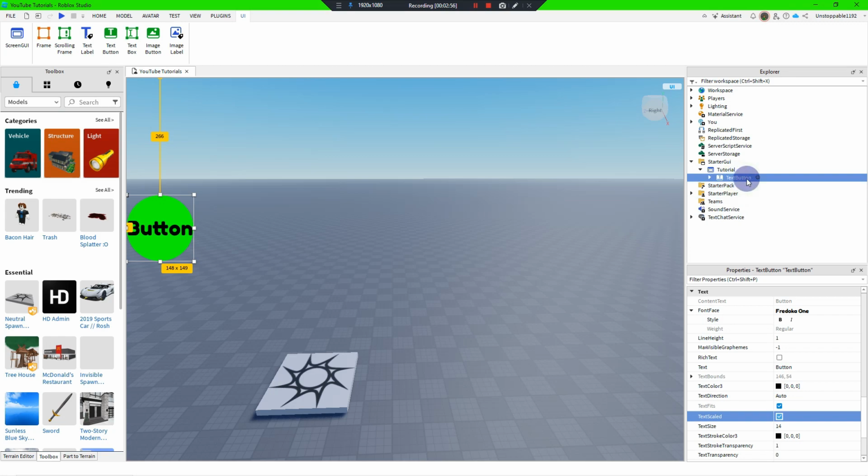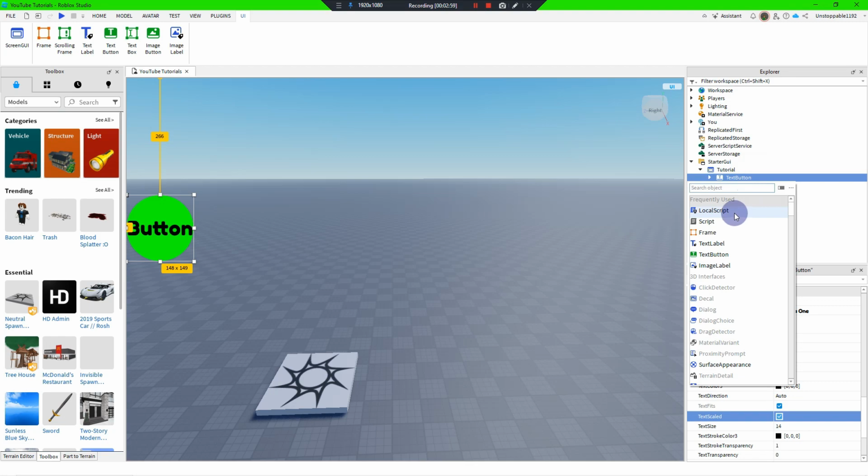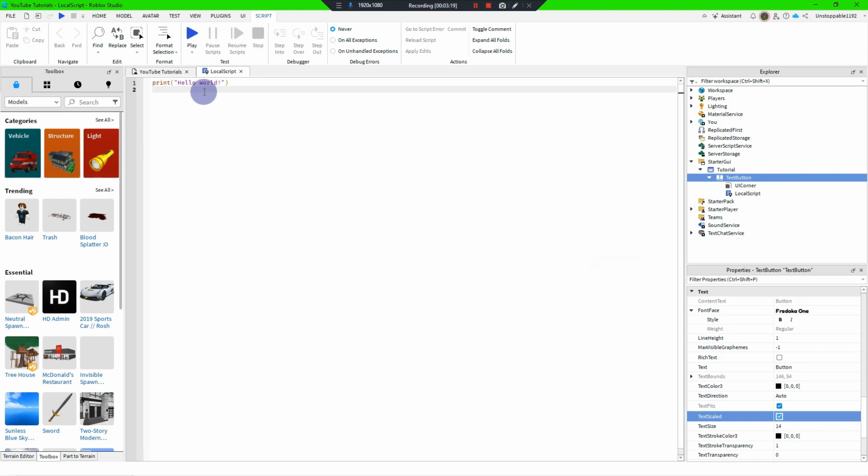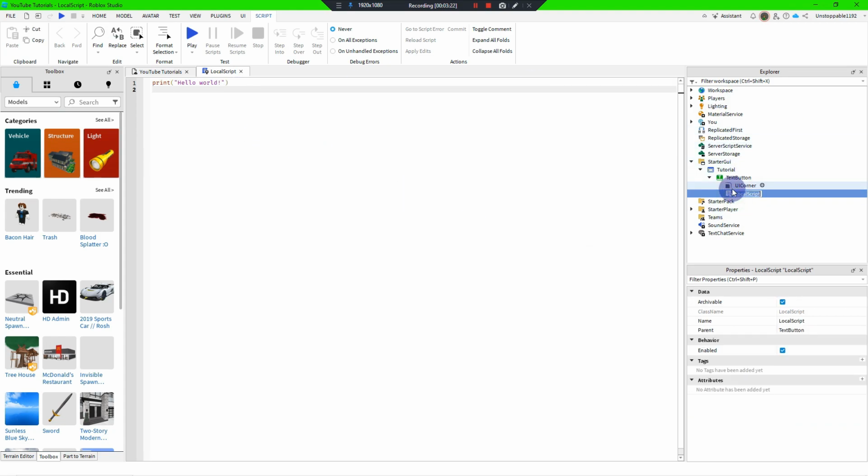Now, click TextButton, click the plus and insert a LocalScript. And this is an object that contains and runs Lua code on the client player's device instead of the server. If it ran on the server, which is a Script, an object that contains and runs Lua code on the server, it would apply to everyone. So we're just going to insert a LocalScript. Now, if you want to be precise, you can rename your LocalScript to something like maybe button script or something like that.